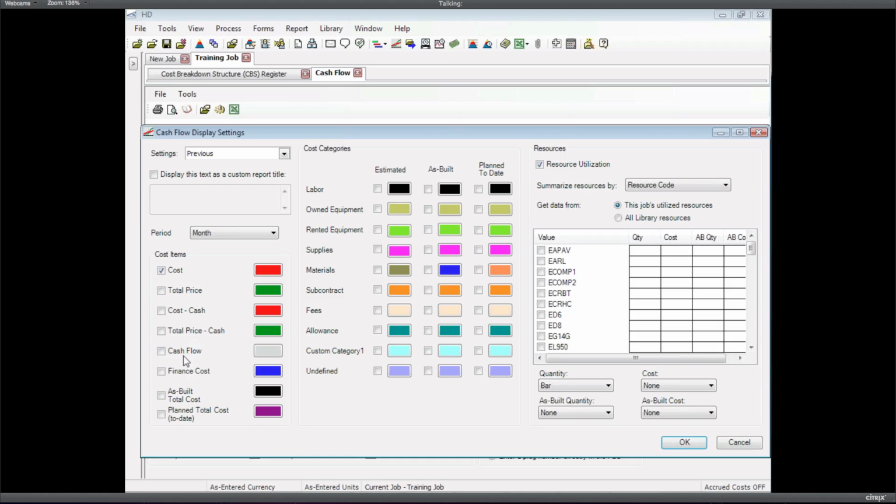Okay. These two right here, cash flow and finance costs, those are calculated values that don't exist in a register anywhere, so those will be labeled the way they're labeled. There's no control over those. But all these others, you can change the titles.